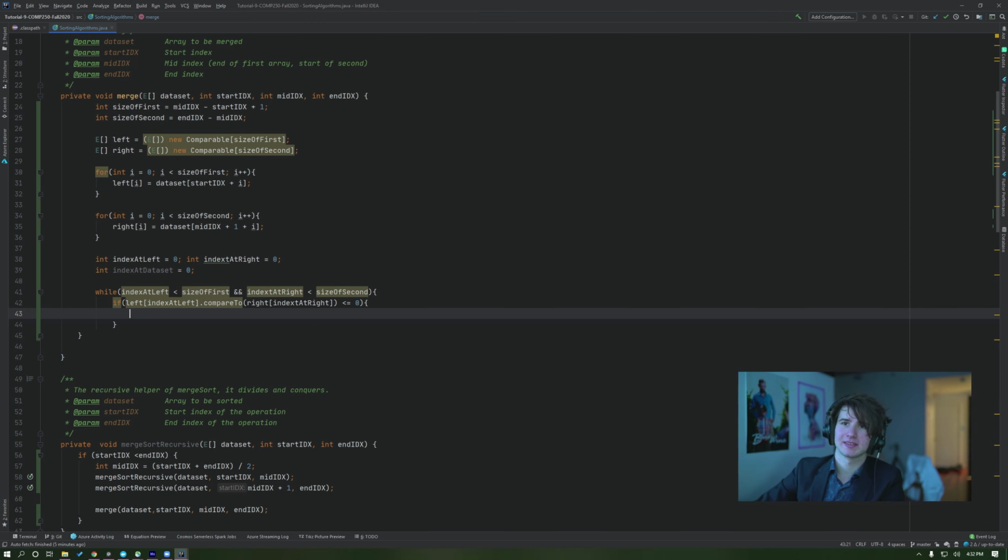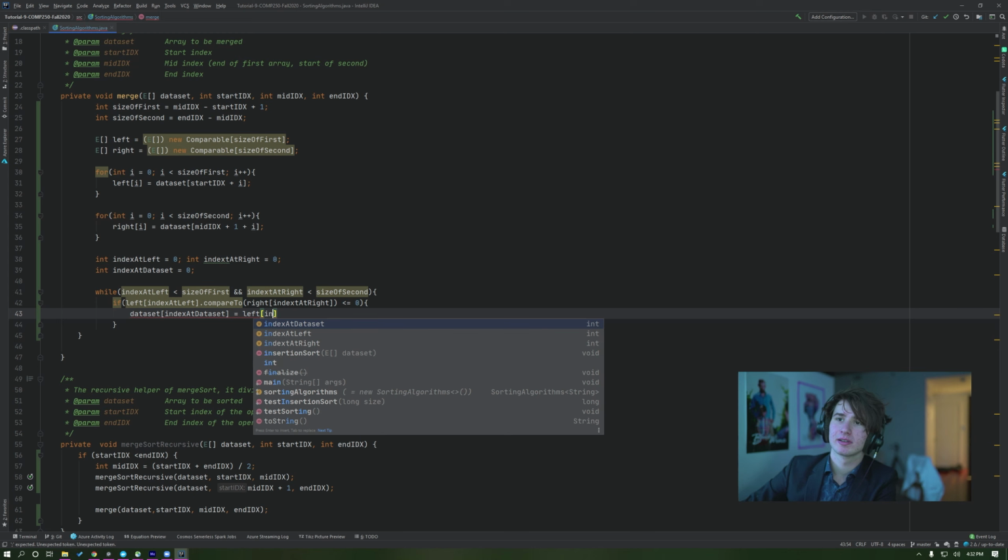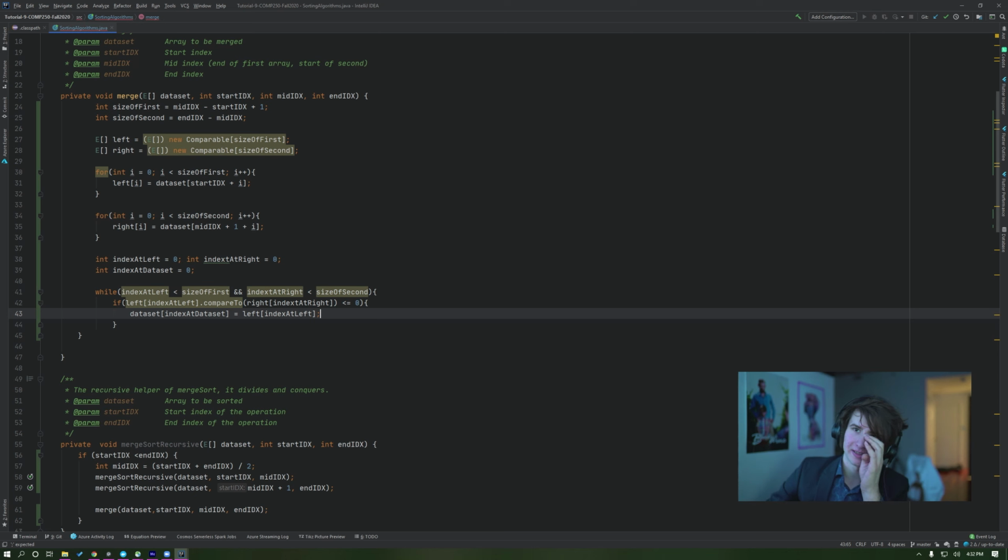Why do we have an indexed data set? Because we're reading from the subarrays, and we're going to be writing to the data set. And you're going to see me use indexed data set right now. So I'm going to say data set, indexed data set is equal to left, index at left. Now I'm filling the data set from the indexed data set. I actually made a mistake up here. The data set has to start at start index.